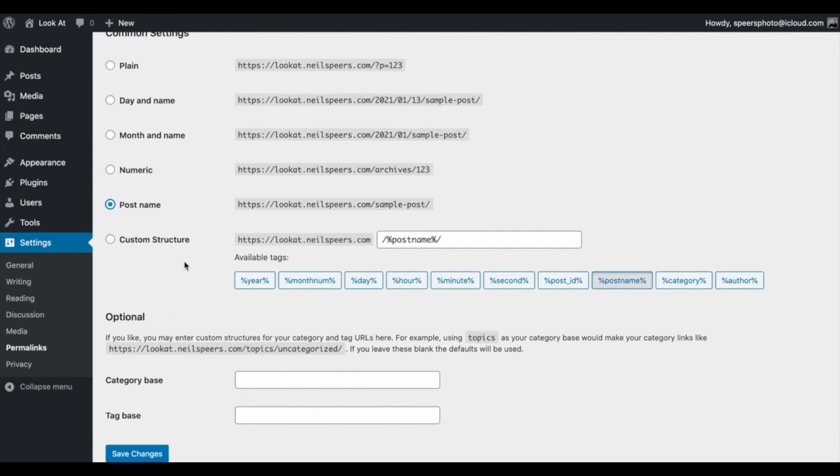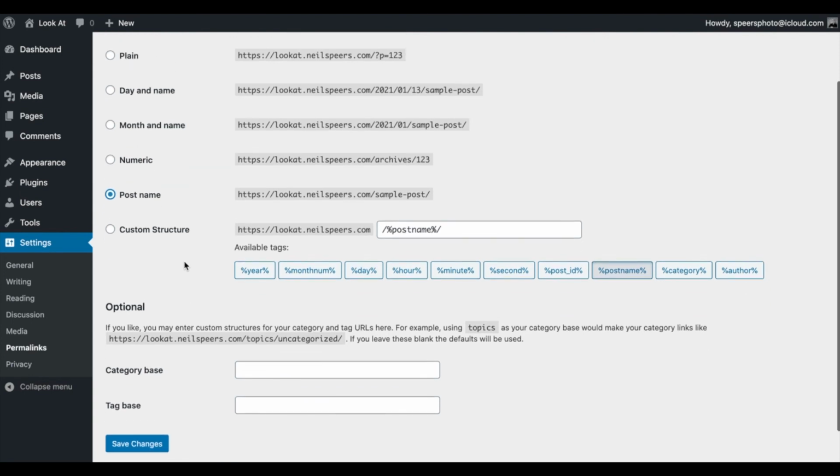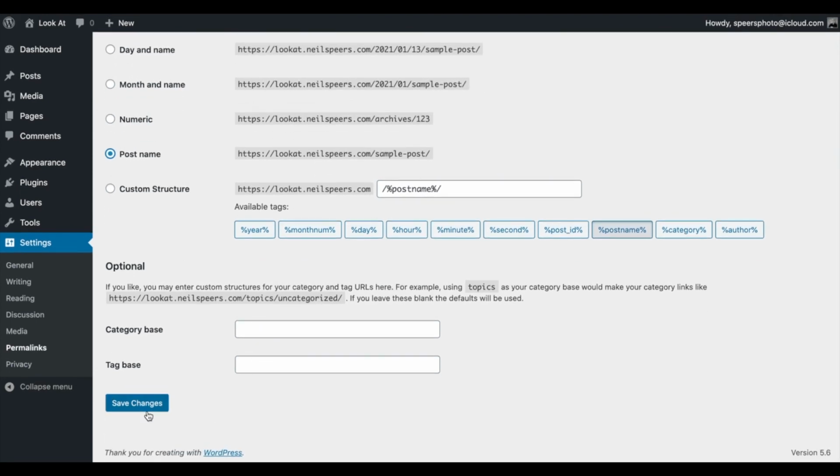If you can send an email to somebody that says, you know, yoururl.com/deals or bio or whatever your page you're going to do, that's way easier than saying, oh yeah, go to your URL/2101/01/13/bio or deals or whatever you're going to use. Just way easier. And save changes.